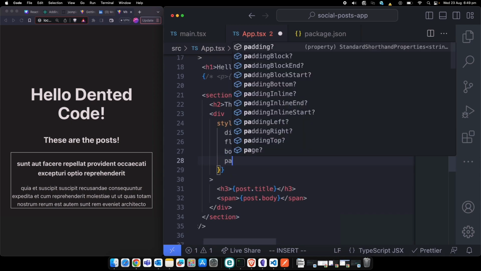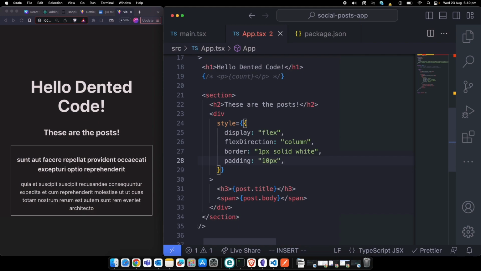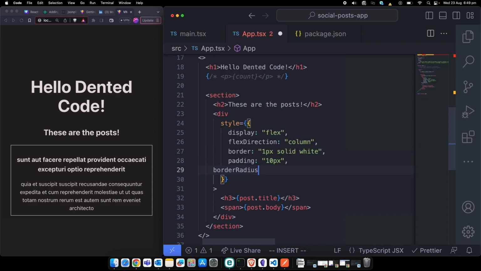Yeah, and also maybe padding. So, border, I'll just put border radius 5 pixel. Okay, this looks better now. Right, so this is one post.